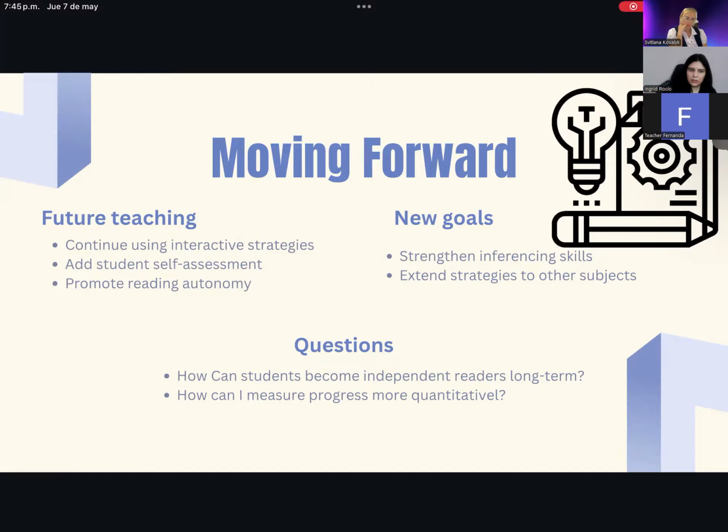Okay, so I plan to continue with this in my classroom, and some questions that I could have for myself in the long term would be, how can students become independent readers in the long term? Because I think it's a very difficult thing to get them to be independent readers.